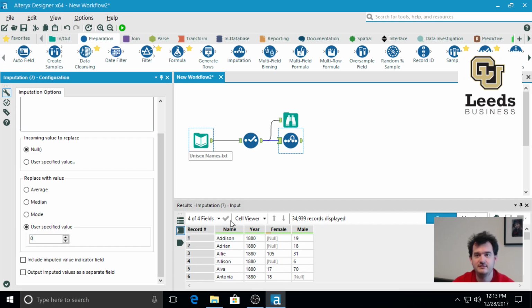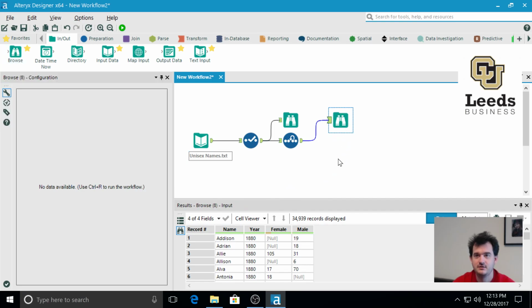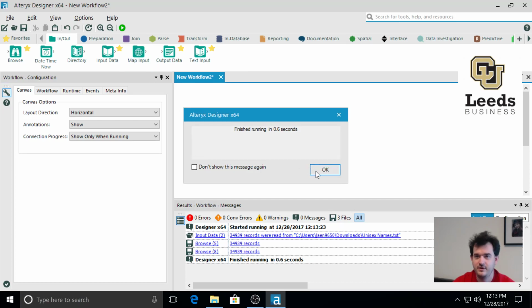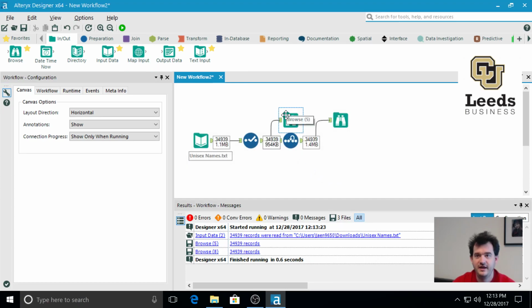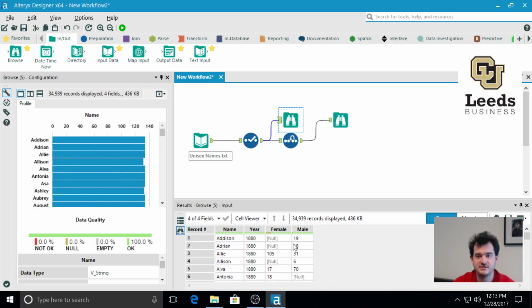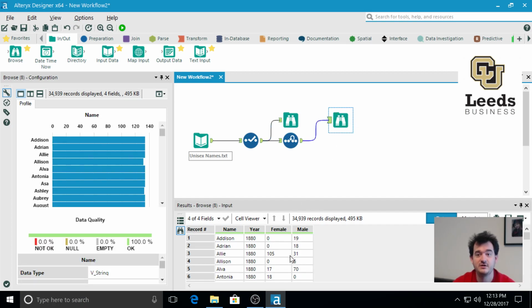Once we have all of this done, we're happy and satisfied with our tool. In order to verify that it works how we want it to, we'll go to In and Out and bring another browse up. Now I'll go ahead and click Run. It ran, it was pretty quick. And what do we have? Before the imputation tool was used, we have these nulls here. After the imputation tool was used, there are zeros where there used to be nulls. Everything looks like it's working right. That's always exciting.